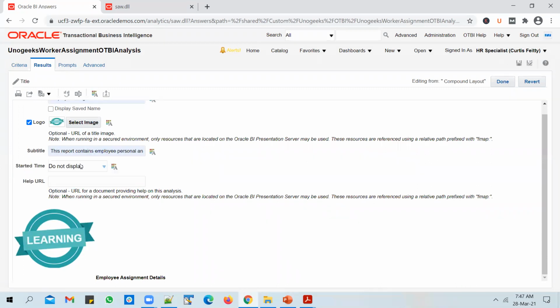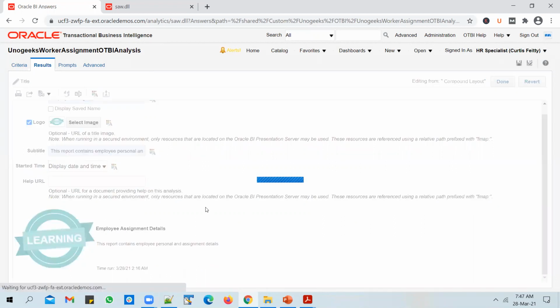And you can also give a subtitle. You can probably say that this report contains employee personal and assignment details. And you can also print a date and a timestamp if you want. And you will get a sort of a preview here. You can click on done.